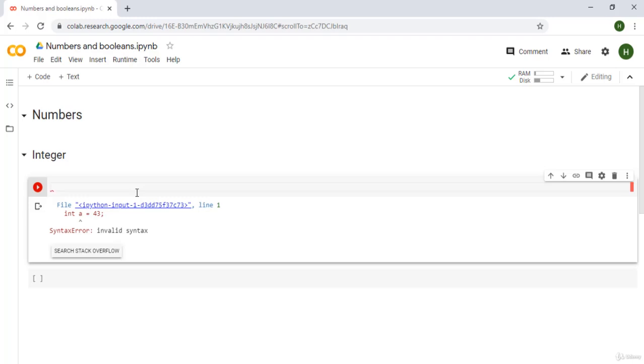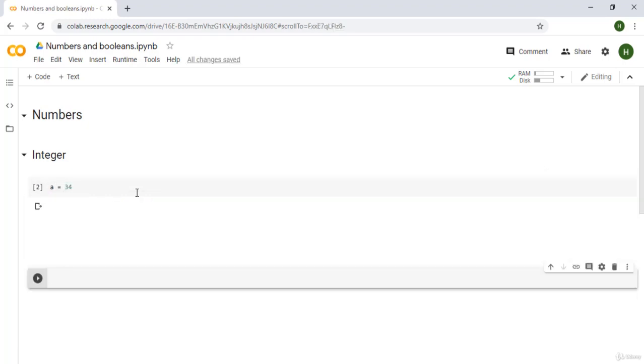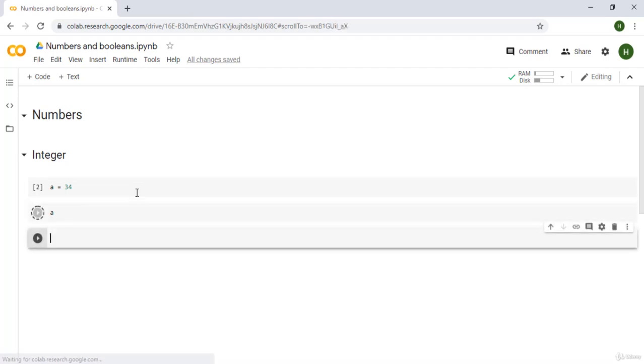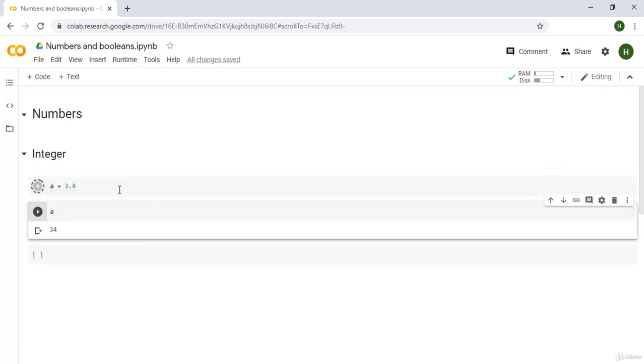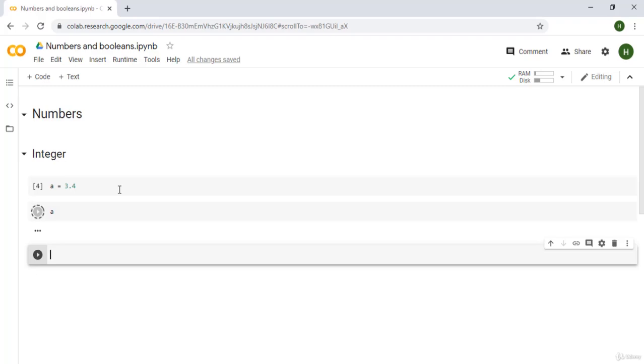So the thing about Python, the beauty and the flexibility Python provides us, is that we do not need explicit data typing before we initialize our variables. It automatically does that. For example, if I write a is equal to 34, it stores an integer value in a, which is 34. And if I store a value like 3.4, which is a float value or a floating point, it would store that value without us explicitly instructing it.